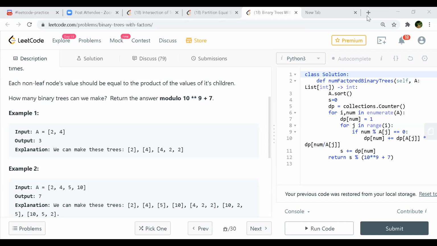So we start from 2, and let's start from the end, or sort the array first. That becomes O of n log n. So that becomes 10, 5, 4, 2. Then put all the elements in the hash map, and start from 10 and iterate over all the elements next to it. So 5: 10 divided by 5 is 2. So we will check if 2 exists in the hash map. If yes, we'll put that in the subtree.